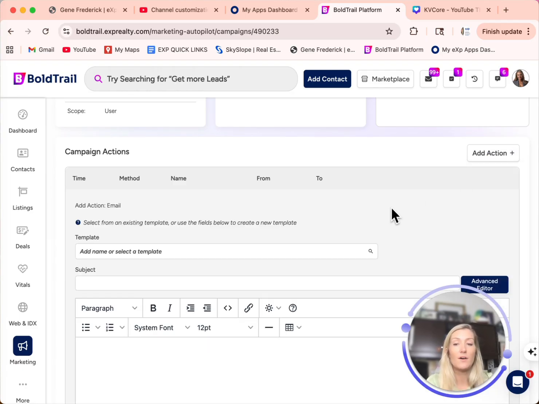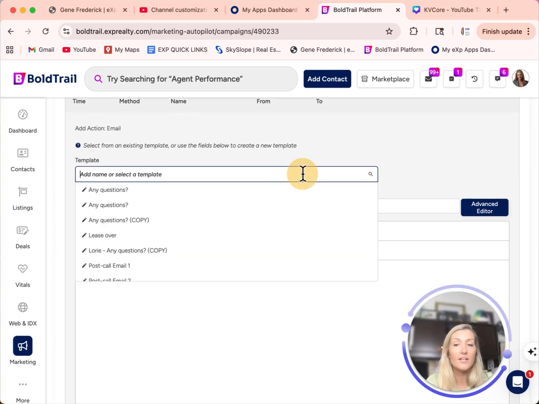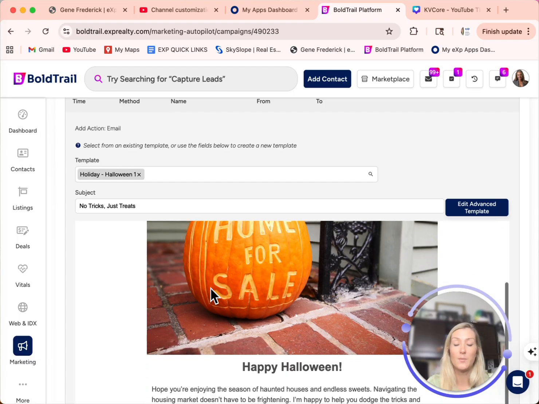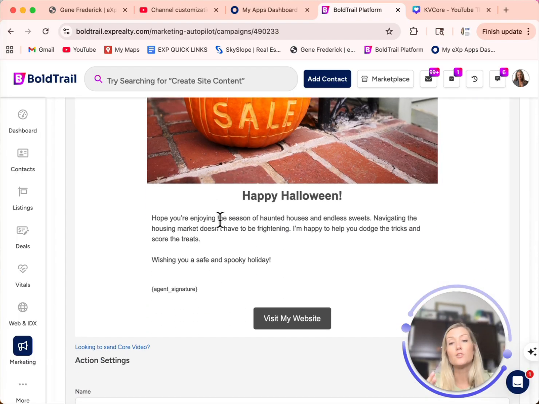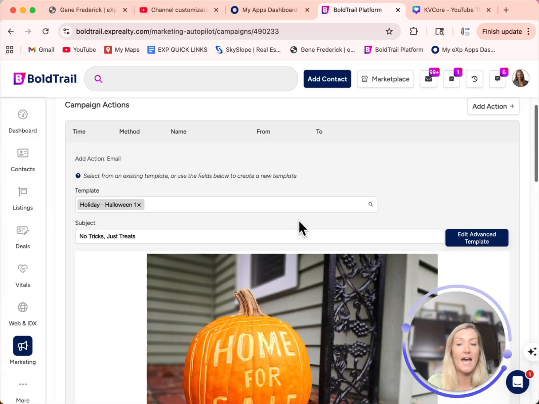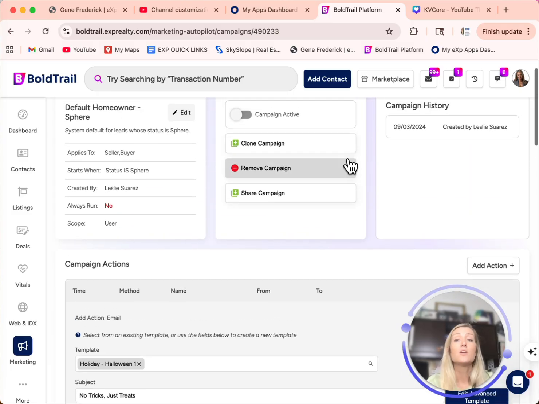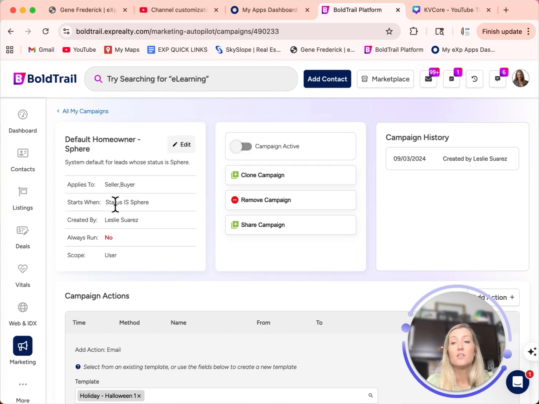To add in an email, you would choose email. I will tell you that you can look for templates. There are tons and tons of templates out there. So if you wanted to do a Halloween one, just know that these templates are here for you. You can either use them as they are or come in here and edit them a little bit. But you can add those to the campaign actions, and you just add and add and add until you have it built the way that you want it to be. You always can come in here and edit. You can edit when it starts, who it applies to, as well as each of the actions underneath.